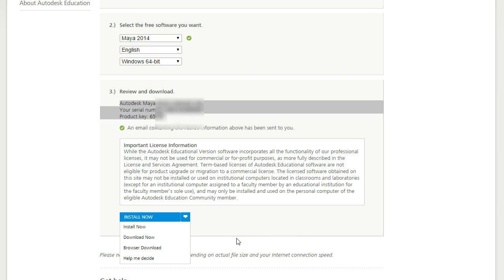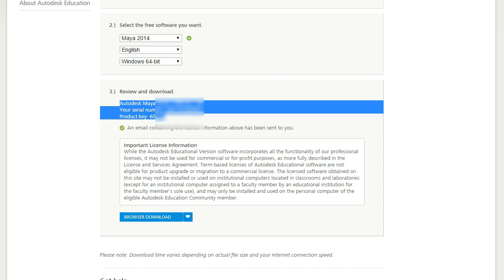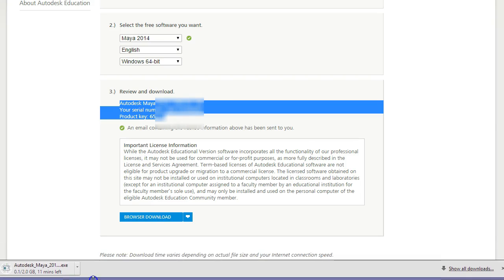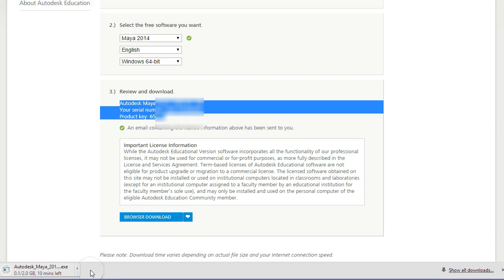And consider doing the browser download. And what that does is it'll download it. And then if you're doing this at school, for example, you'll have it to then put on a flash drive and take it home and install on your computer. If you don't have fast internet there, this is a great way of doing it.